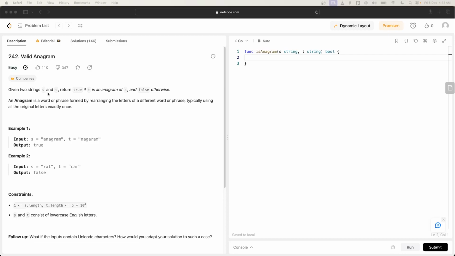Given two strings s and t, return true if t is a valid anagram of s and false otherwise. The letter count of a word is exactly matching the letter count of another word. So here we can see in example 1, string s has a word like anagram and string t has the word nagaram.